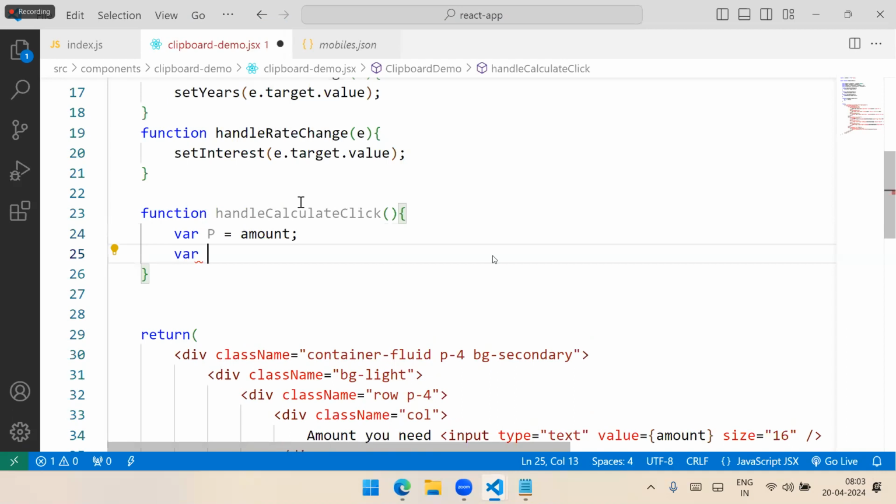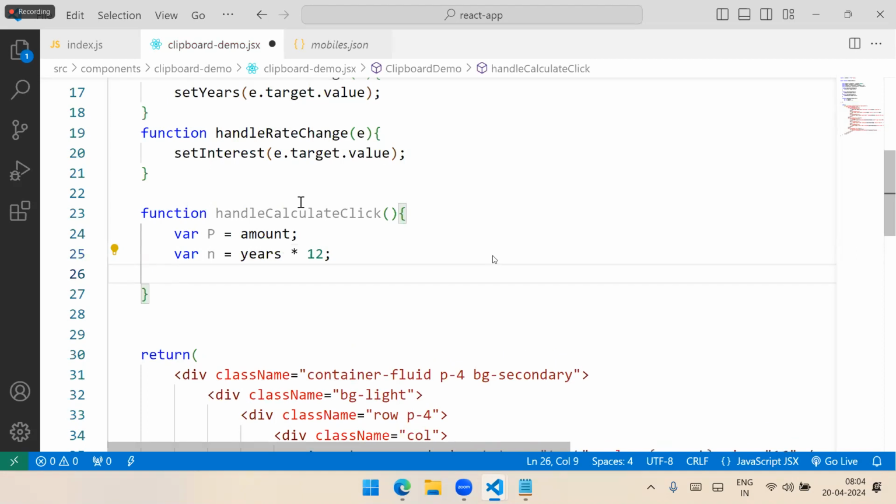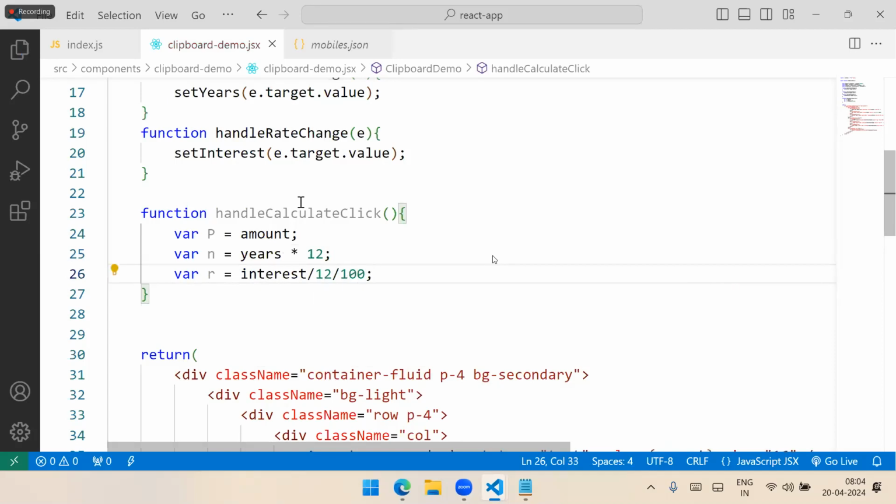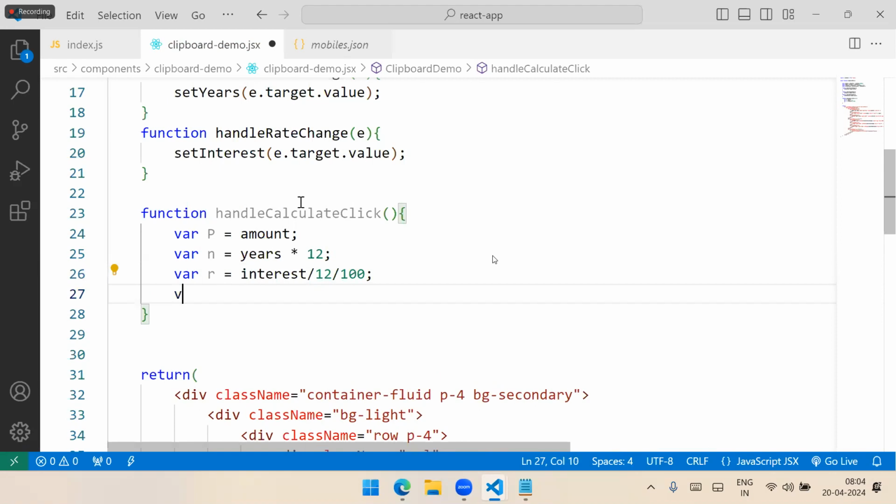Another one is N. N is the number of periods. Number of periods, how much? We have years. Years into 12. That is the number of months, because we have to calculate for every month. And what about R? R is the interest rate. Interest is a percentage, divided by 12 and by 100. You know how to convert interest into a normal numeric value, right? Percentage into value. Okay.